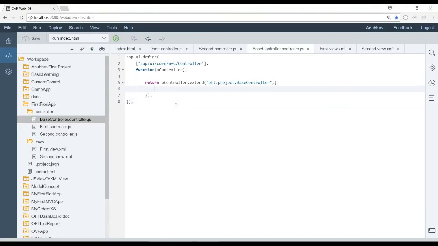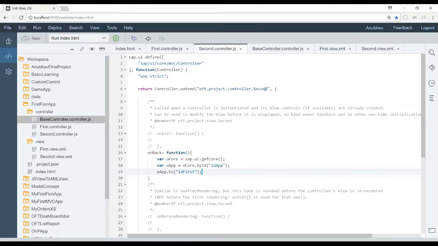Did I make some mistake in defining something? Somebody is saying I've made a mistake. No, dot controller is not required after base controller. You can also see the standard controllers which are generated here, OFT dot project dot controller name. You can just learn from this how they did it, how it was generated.